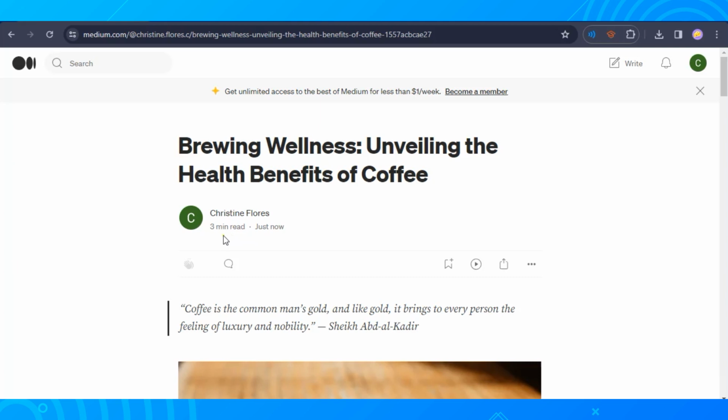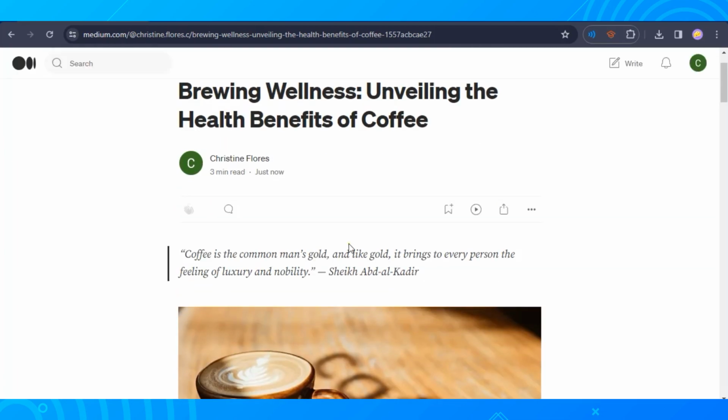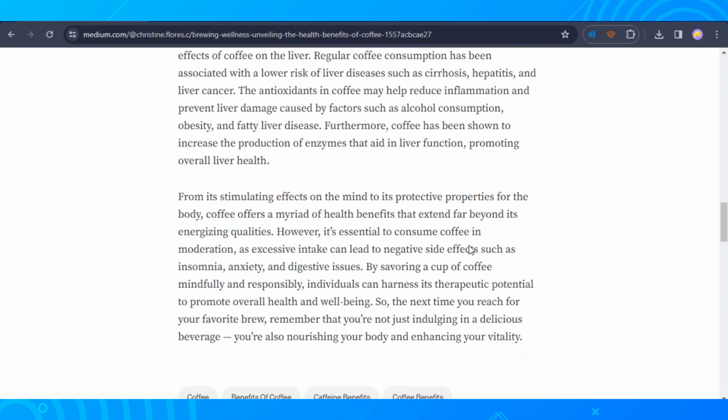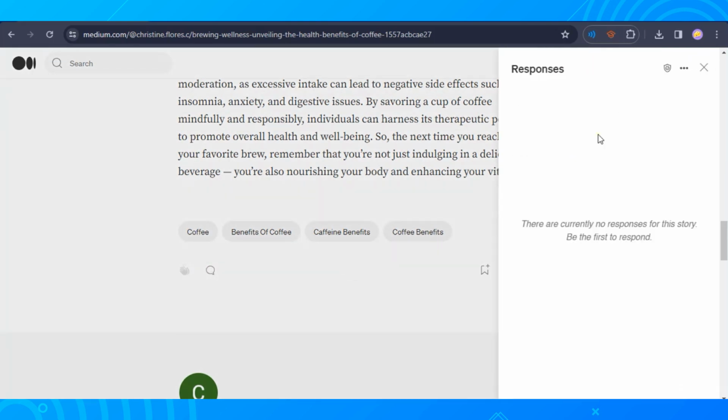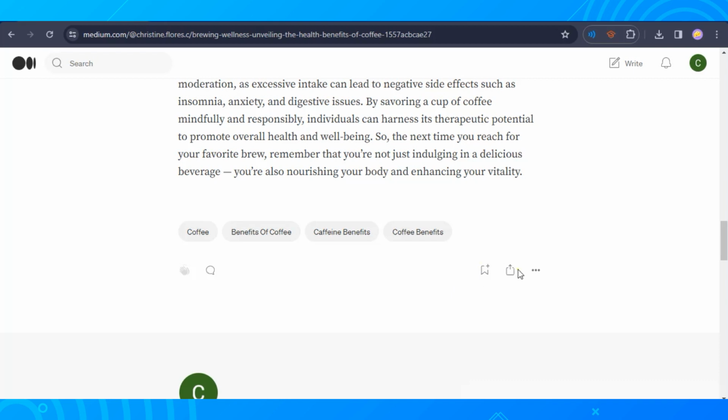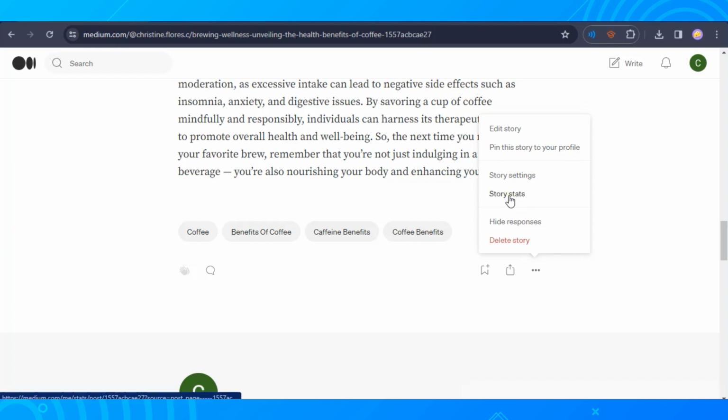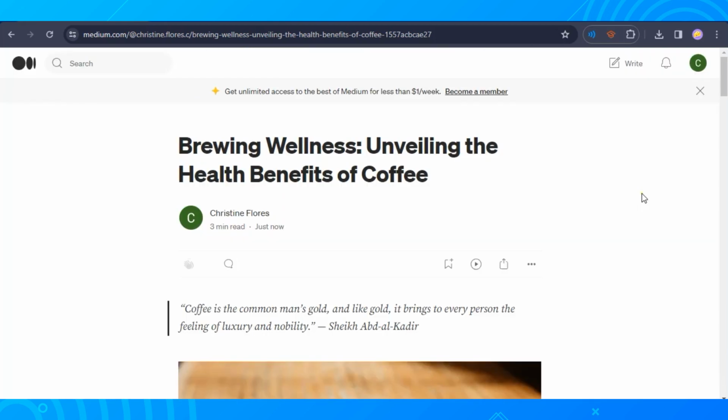And Medium also gives an approximate reading time here. It is approximately a 3-minute read, so that is a great detail on this specific platform. And here are our tags, and the readers will also be able to add in a comment and add in their thoughts. They will be able to save your article as well and share it, and we can edit our story with this option right here, pin the story to our profile, have our story settings, see our story stats, hide responses, and delete our story if you'd like that. And that is basically how you can start writing on Medium and be a Medium article writer.